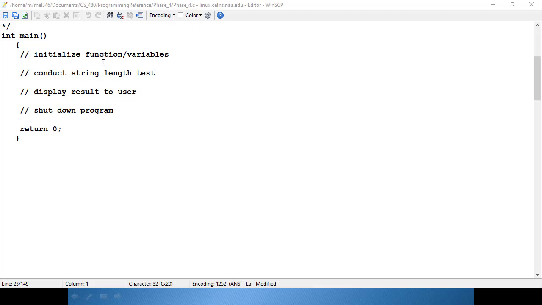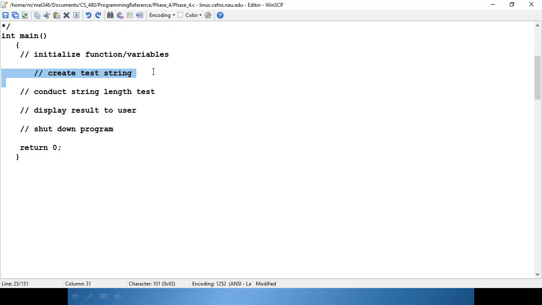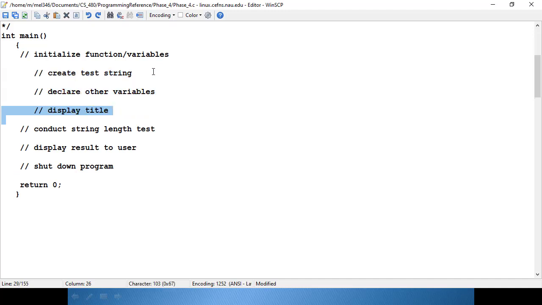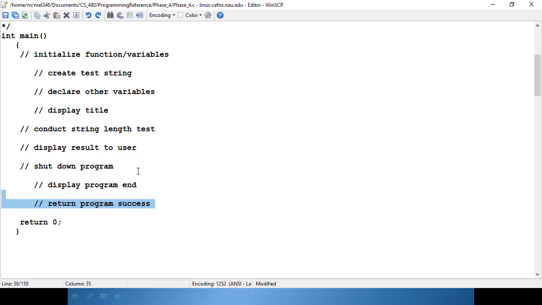So the next thing up under initialize here will be to create a test string. We're going to declare some other variables, and we're going to display a title. Conducting the string length test, really, when we get to it, is going to be a function. Displaying is just going to be an operation, but shutting down the program is going to take a little bit more here. We're going to display the program end, and we are going to return the program success. So now we've done our step 1 statements. We've done our step 2 statements. We're ready for our step 3 statements, and we'll do that now.